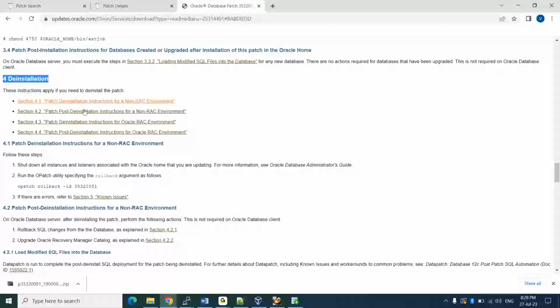They have certain steps: if you are using non-RAC, how we need to do it, and if you are using a RAC environment, how you can deinstall. So with patch rollback -id, the patch which you applied, the patch number, it will be rolled back.